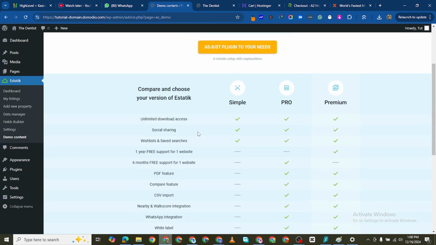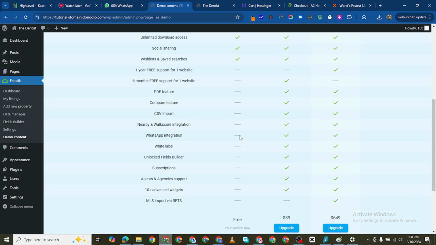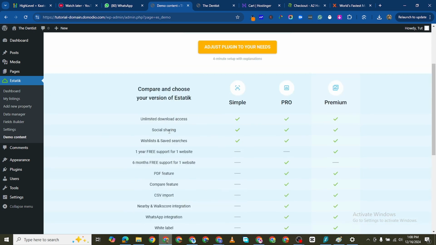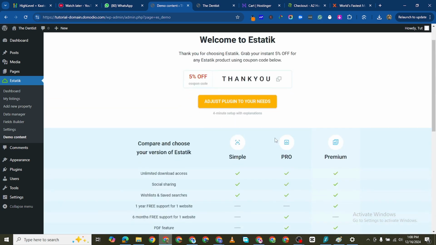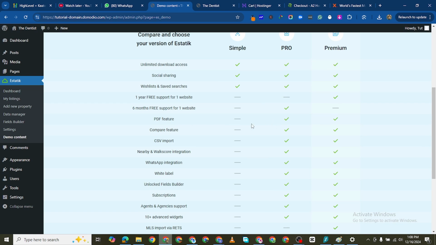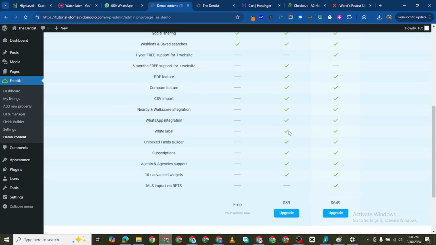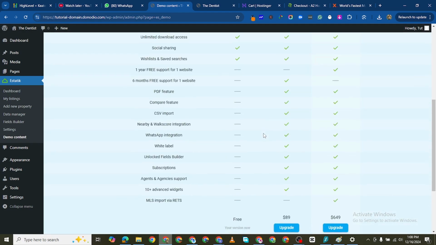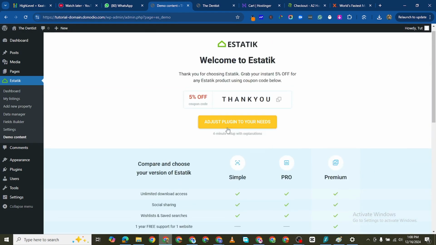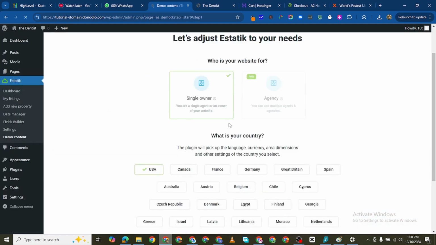If you look at this, you're going to see a comparison of the plans. You're going to see this is a simple version which we're going to be installing. Unlimited download access, simple sharing, wish lists, and saved searches, and all that. And then if you want other features like maybe PDF feature, compare feature, CSV, nearby work integration, WhatsApp, white label, and all these, you're going to have to get one of the pro features. But we are not going to be using any of these. We are going to be using the free plan. So just click on adjust plugin to your needs.